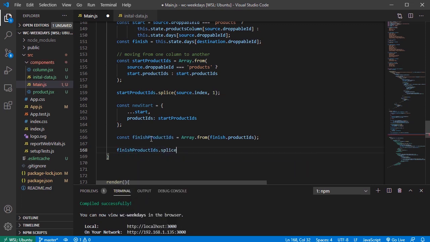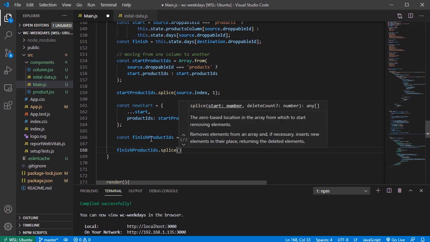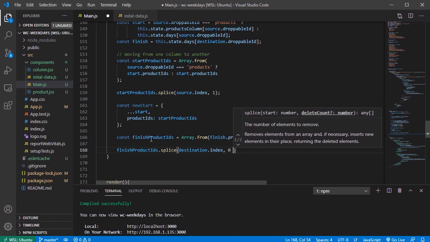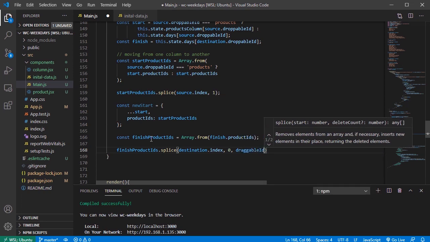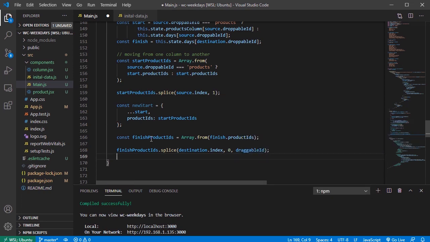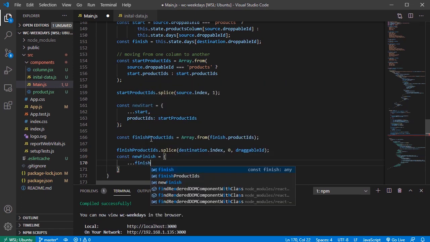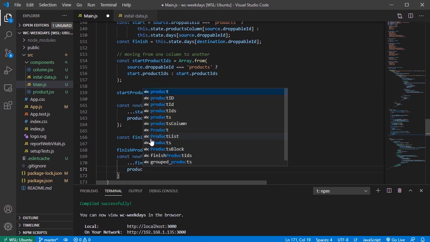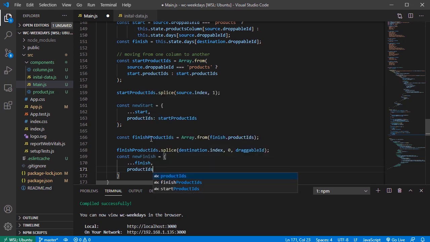And then finishProductIDs.splice, and here I remove that from the destination. So destination.index, 0, draggableId, and then we have const newFinish, and we assign this object, which is finishProductIDs, and we assign the finishProductIDs, like this.